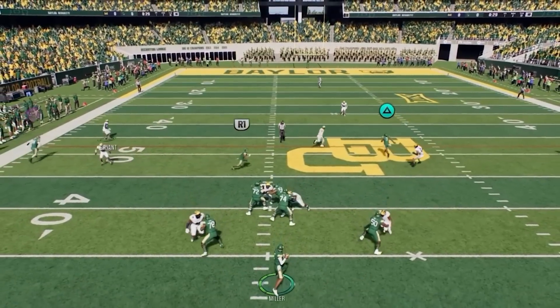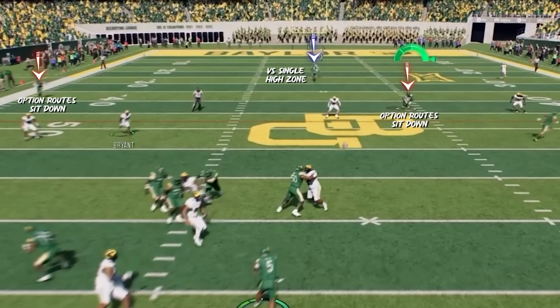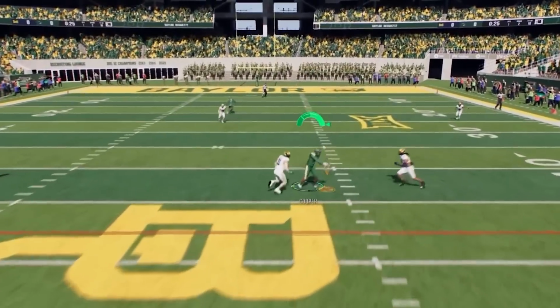Now versus single high zone, both of our option routes will convert to curls sitting down at about 15 yards, and you can just look to whichever one is left open by reading the leverage of the defenders, and you can just fire it into either one.